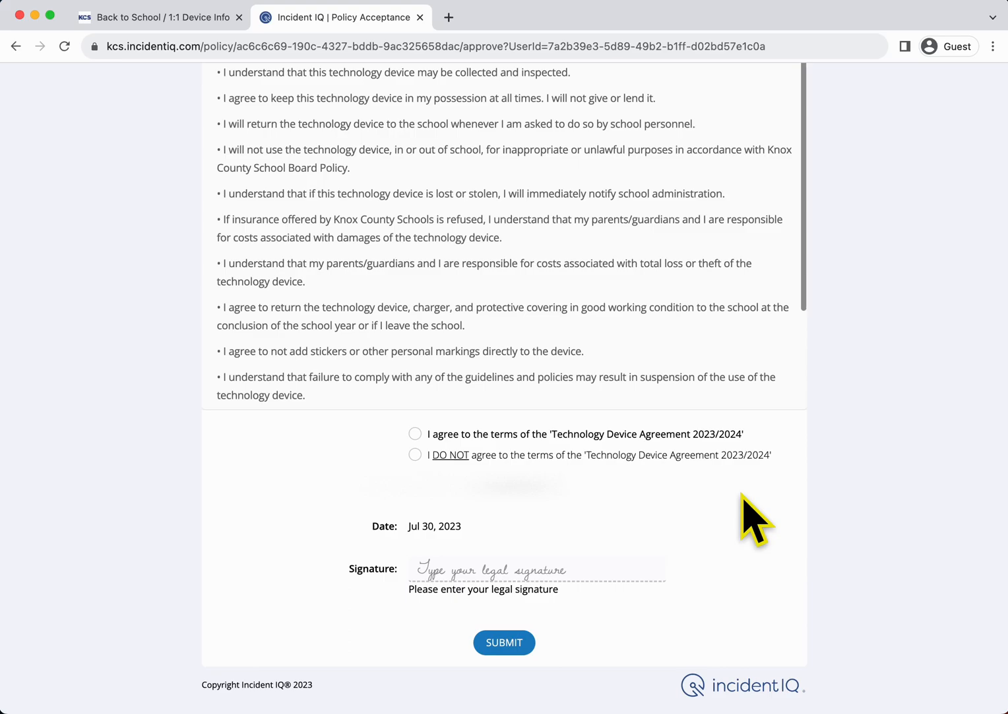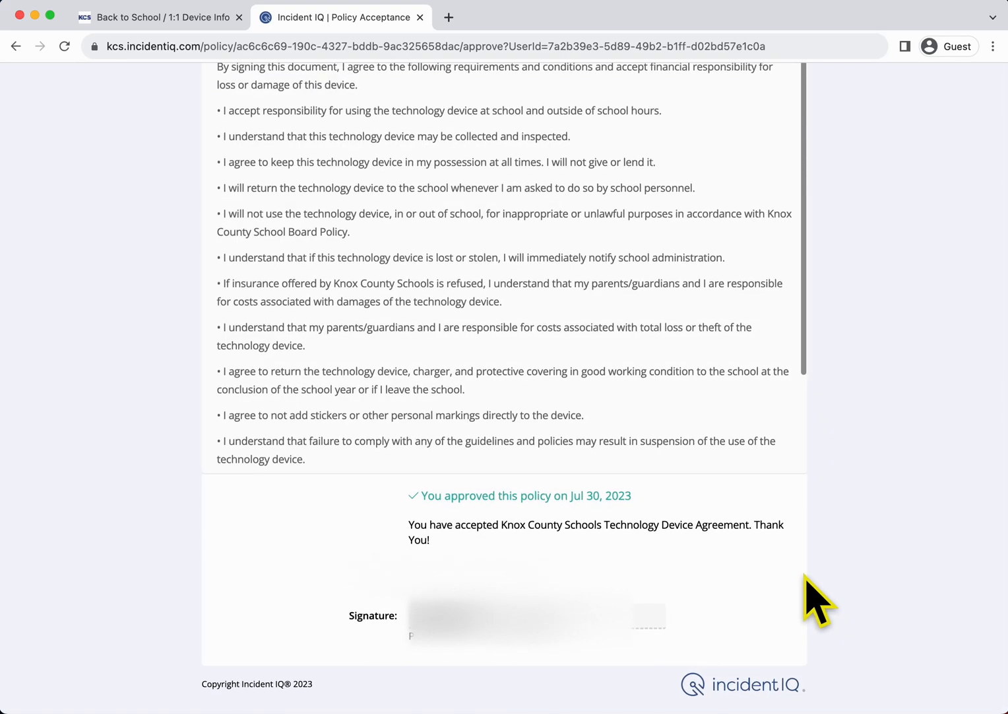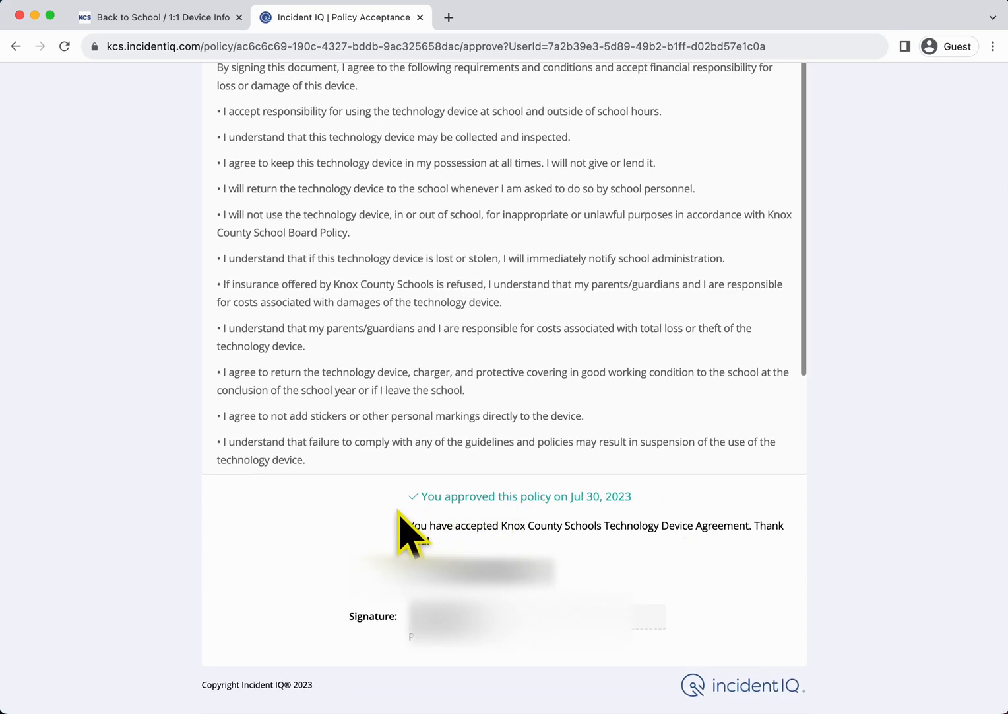If a student does not agree to the terms of the device agreement and there's not a signed technology agreement on file, then the student will not be able to take a computer home and will be made a day user. If you agree to the terms, mark the correct selection and then type your signature and hit submit. This will say that you approved the policy and the date that you approved the policy. You will need to repeat this step for every student that you have in the Knox County school system.